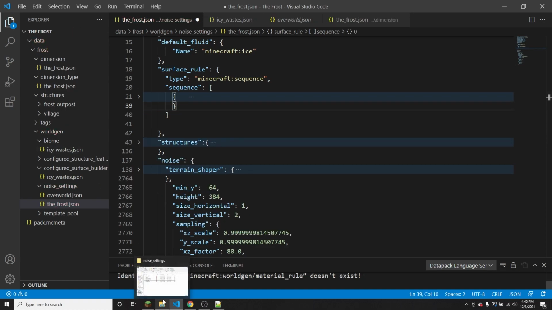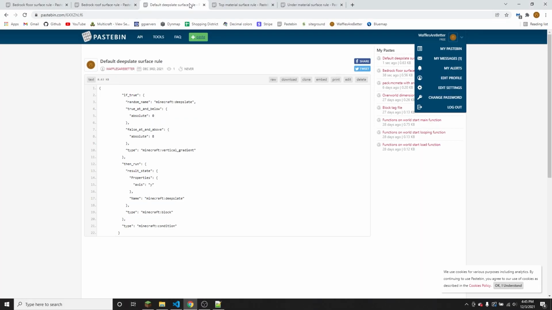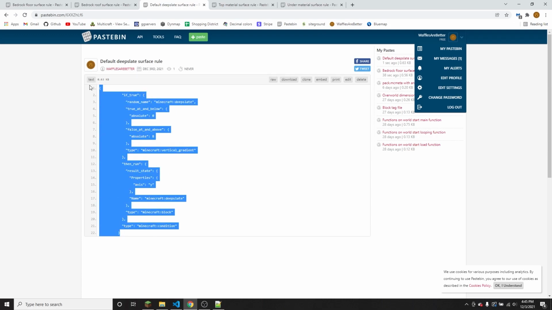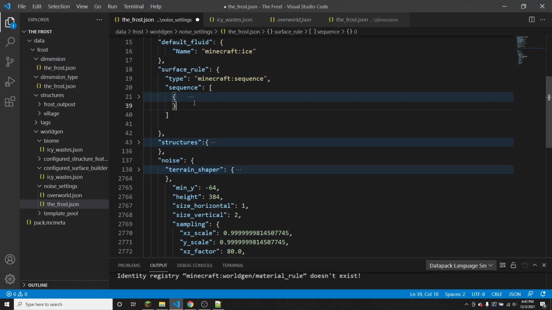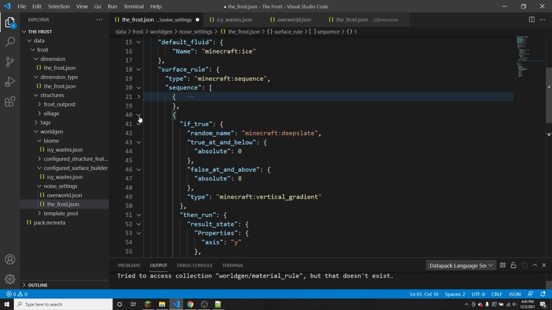So the next thing that you can do is go to the default deep slate surface rule link. And this is just going to add deep slate to your dimension. So you can go ahead and copy this and then paste that after the bedrock rule if you want.